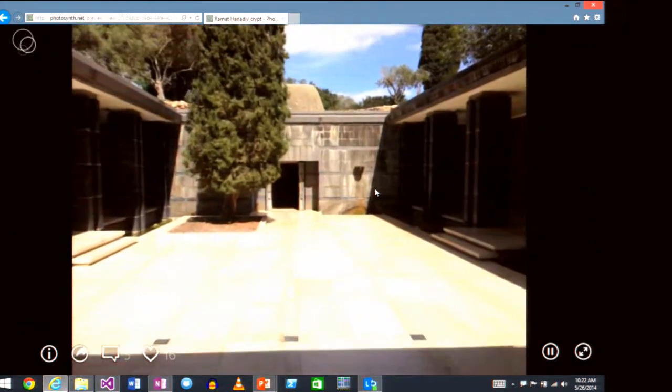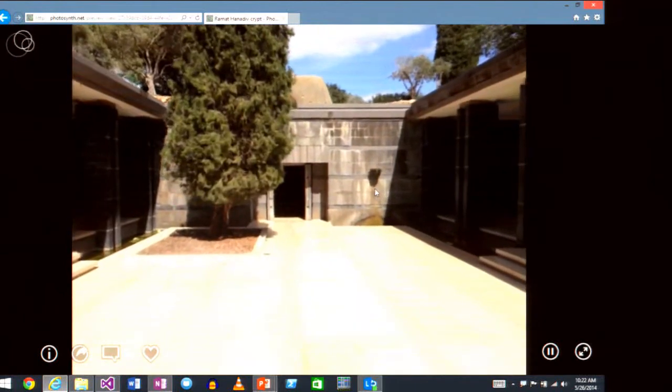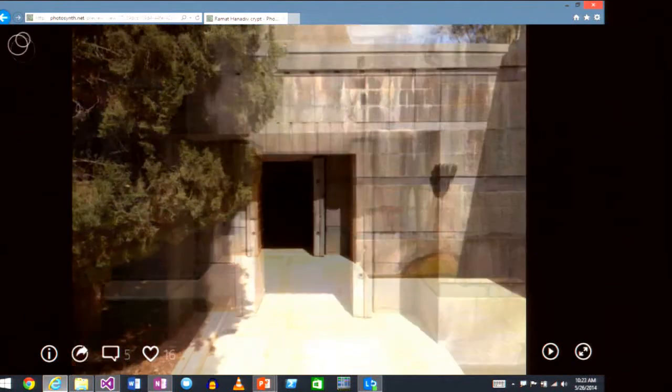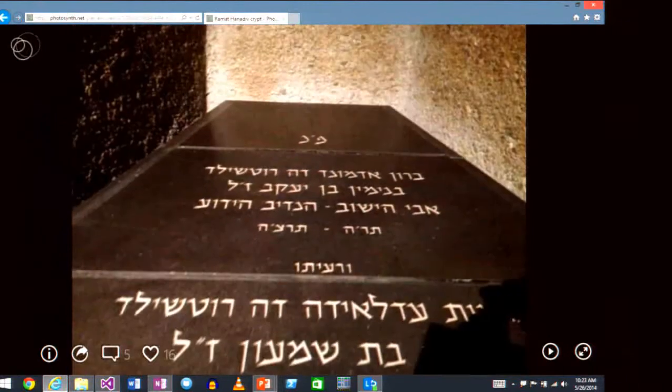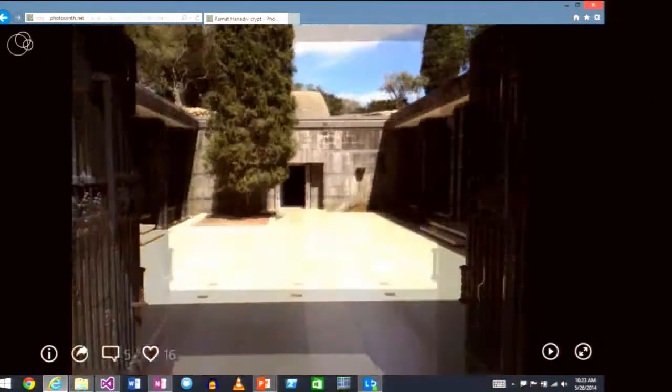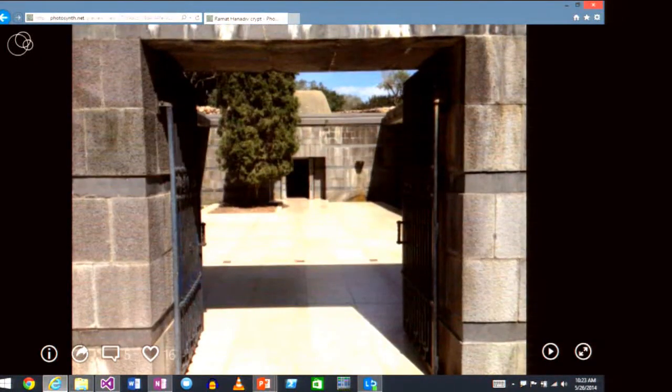This is a new feature they added recently called walkthroughs, and the idea is that you can actually explore. I'm walking through. And you can do this on your phone by taking pictures and uploading them using the Photosynth application. So that's pretty neat.